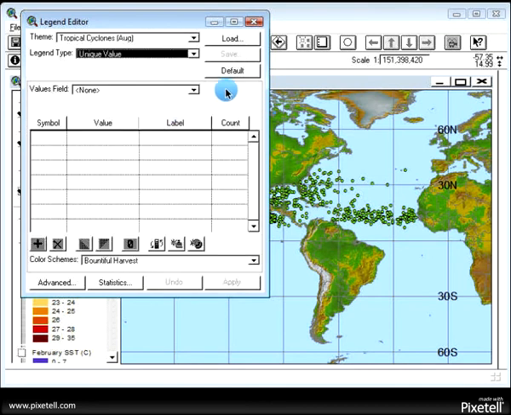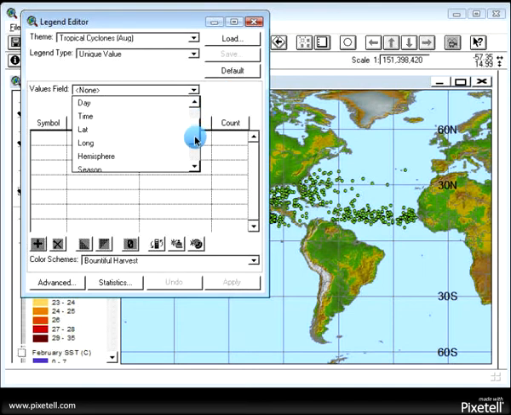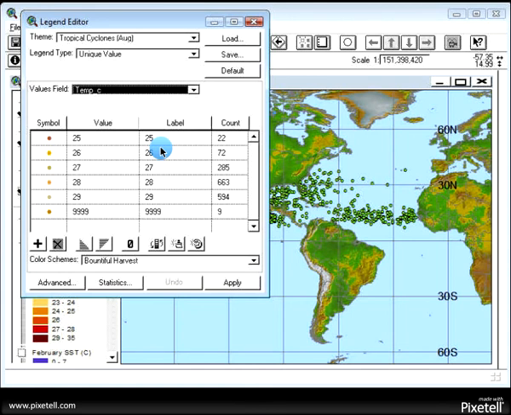There are a number of ways of playing around with this, and I encourage you, you can't break it, just don't save anything after you've changed it. And we'll make sure the values field is temperature Celsius. See, these are all the data columns that exist for all these various tropical cyclones. We can see the latitude and longitude they formed at, the hemisphere, the season dates, the basin that they're in, but we want temperature Celsius, and you can see here it gives us a palette of colors.